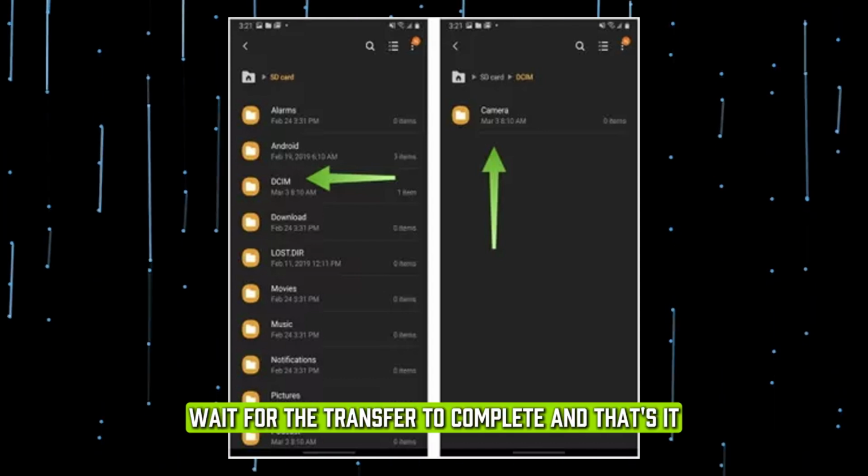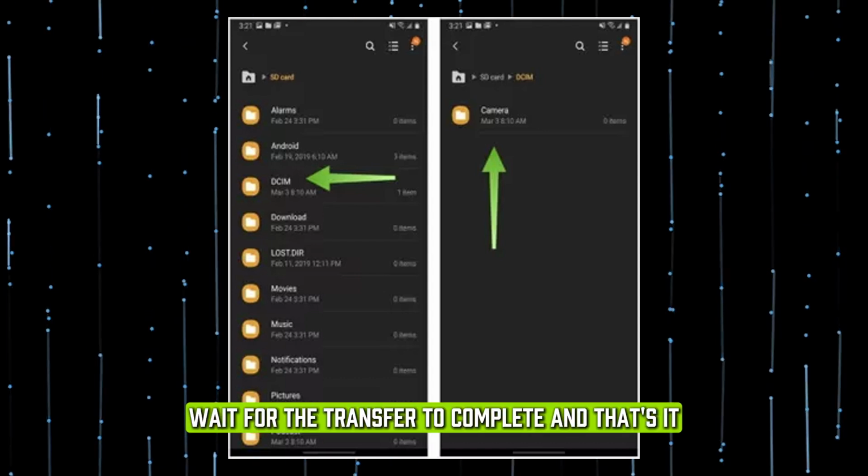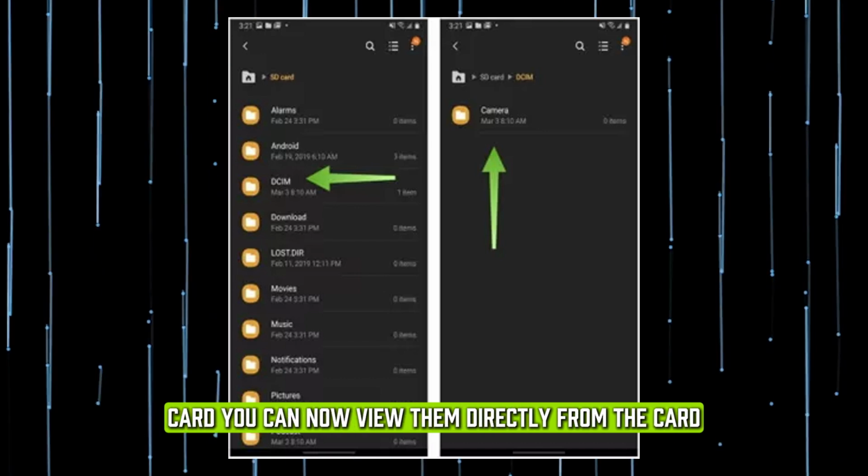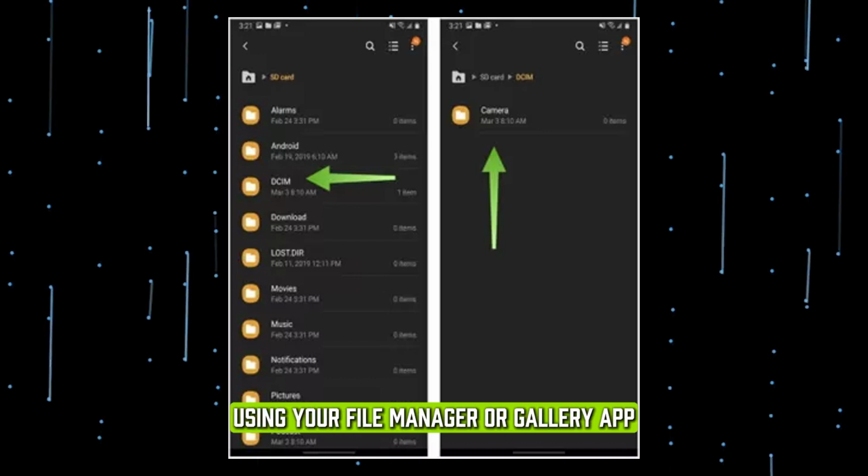Wait for the transfer to complete, and that's it! Your photos have been successfully moved to your SD card. You can now view them directly from the card using your File Manager or Gallery app.